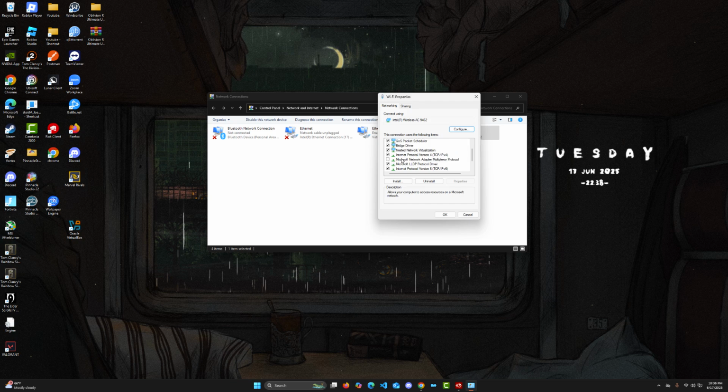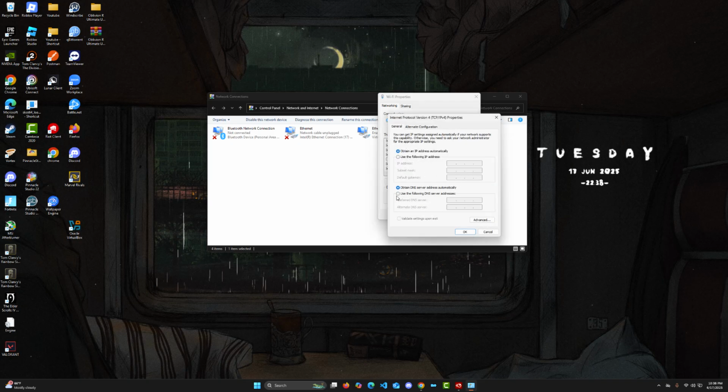Now from properties, what you want to do is scroll down to where you see Internet Protocol version 4 TCP/IPv4. Once it is highlighted blue, you can right click on it, or you can just click on it, hit properties, and then go over to use the following DNS server addresses.